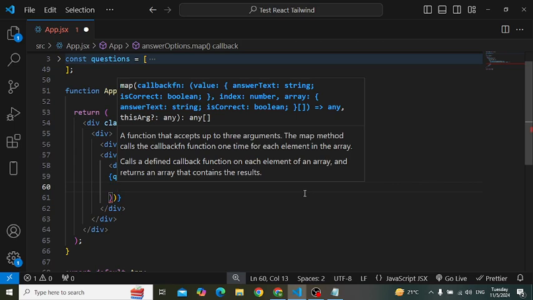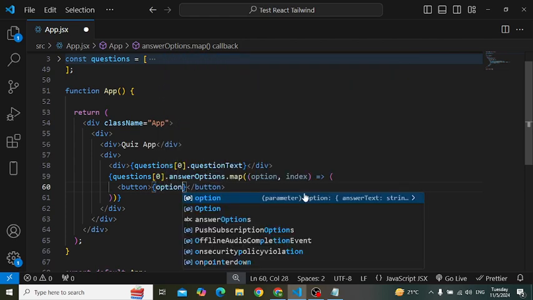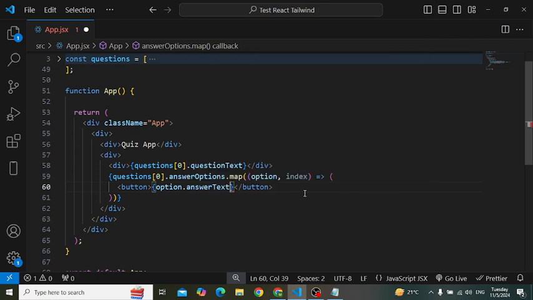So now inside this we will display those options in a button. So inside this button let's display the text, like option dot answer text.